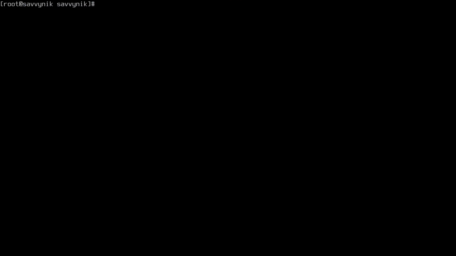And then I'll clear things up here. Right now, you can tell that I am the user root because it says root at SavvyNick. I'll exit out of this user, and now I'll give sudo a shot. So if I type sudo this time, let's use pacman again, because I wasn't able to before. And this time, I'll try installing neofetch.